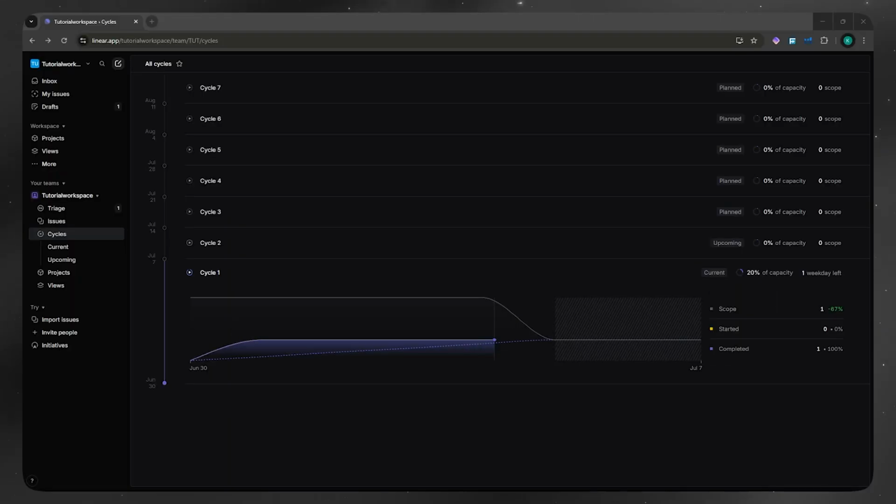In today's video, I'll show you how you'll be able to track sprint velocity and team progress using Linear. So let's get started. First, you want to go to linear.app and then go into your teams. In here, we need to go into the sprint, or cycles as it is called in Linear, which is this one.